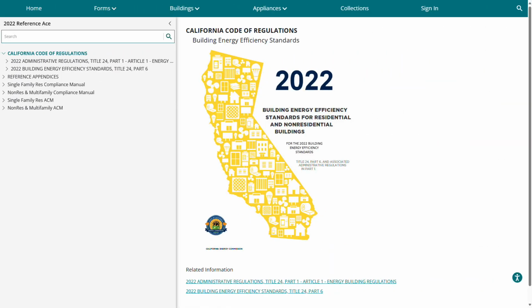By using the Reference ACE, we were quickly able to determine that our ADU is classified as new construction and therefore subject to solar PV requirements. And we uncovered additional information to help us move forward with our ADU project.